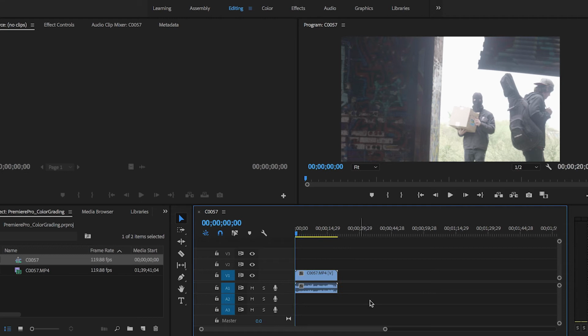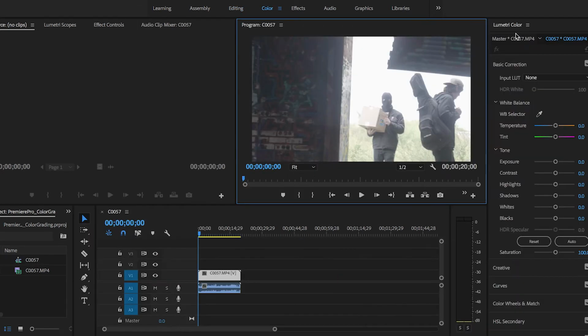We're going to go into the color workspace. So this is Lumetri color, and this is what we're going to be diving into. Within Lumetri color, you have all the different aspects. You have your basic correction tab, which is shown here.